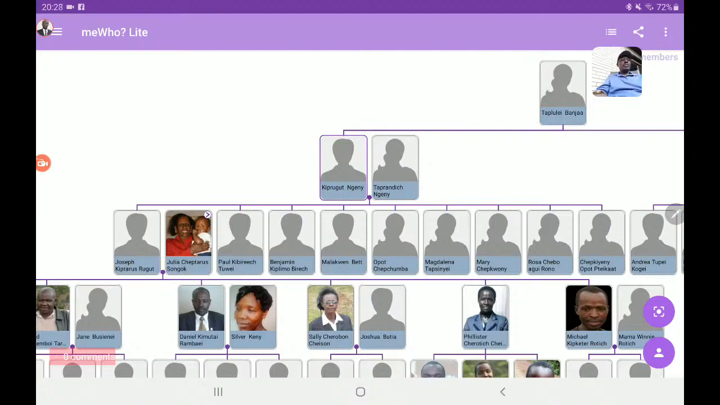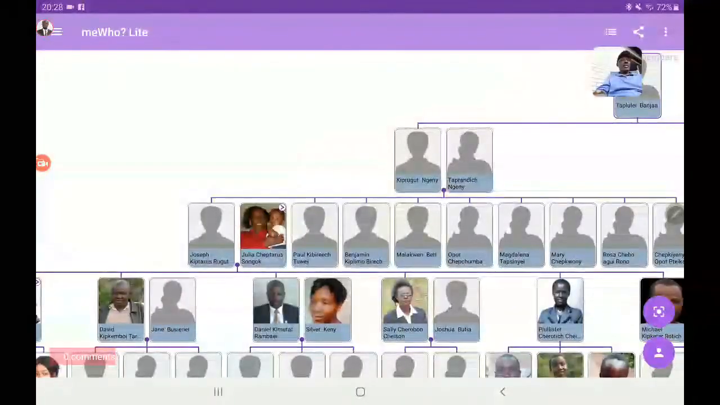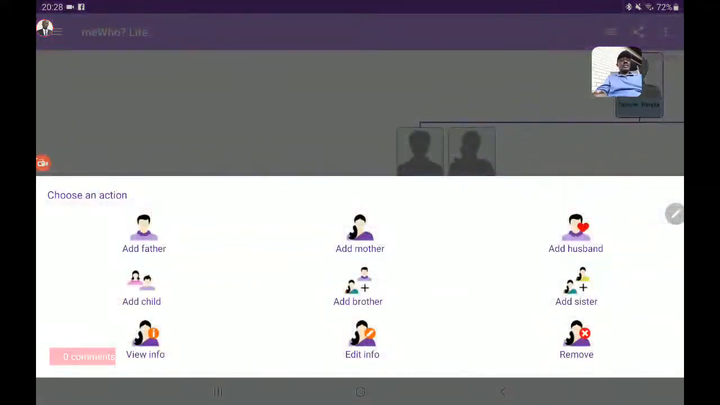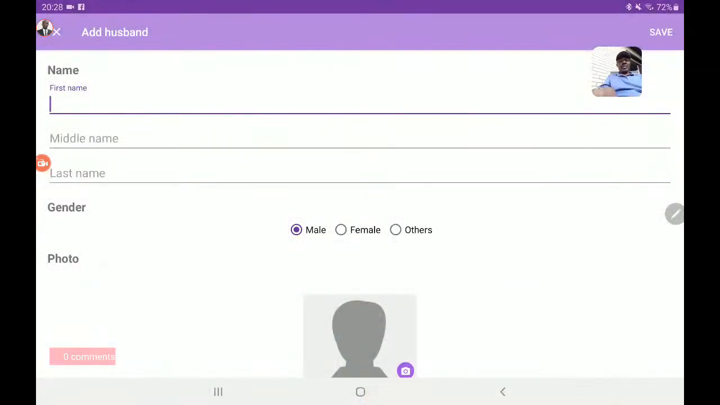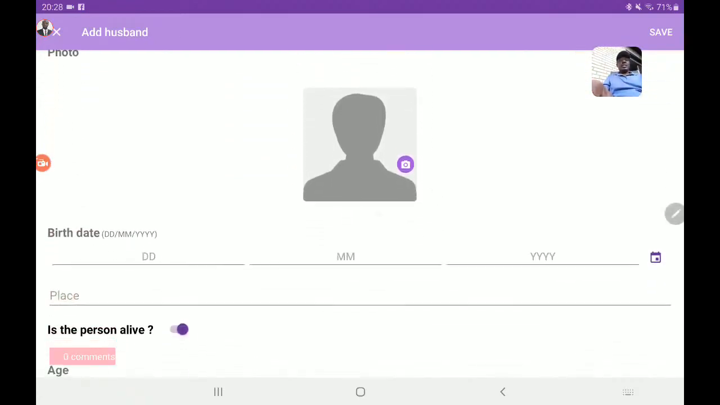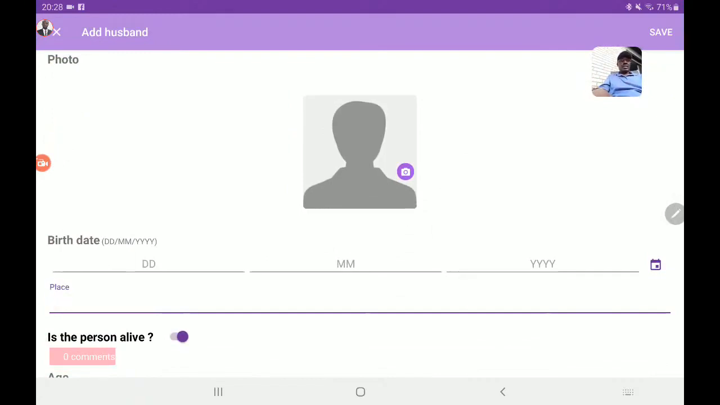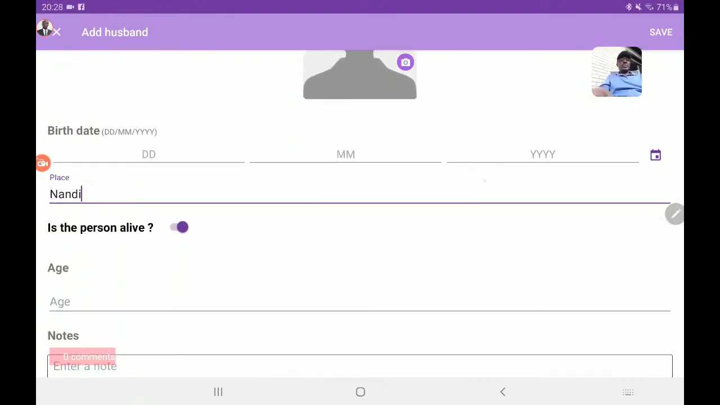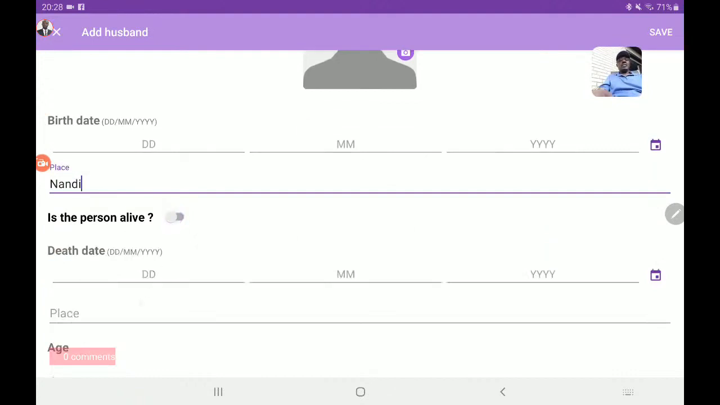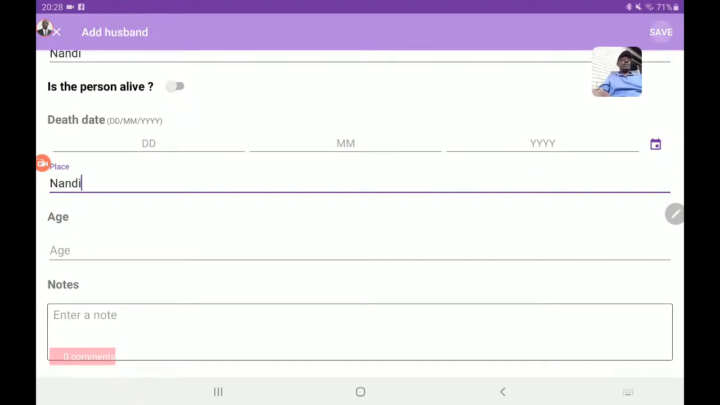called Tabule. And if I click on her twice, I can add a husband. So if I add a husband, the husband was Kitur. That was my grandfather's father. Nobody knows when he was born. He died in 90. Nobody knows when. So, okay, like that.